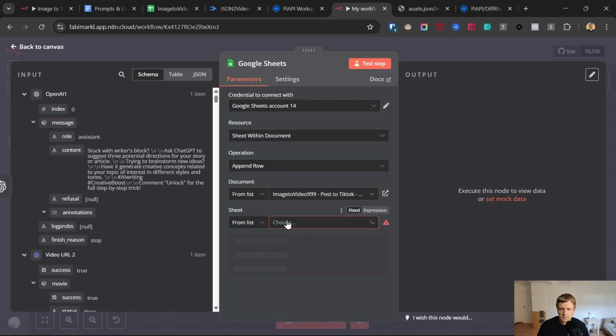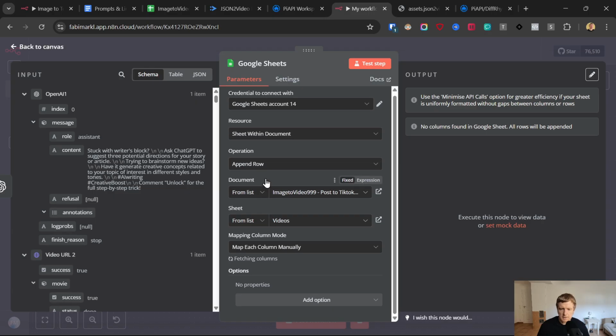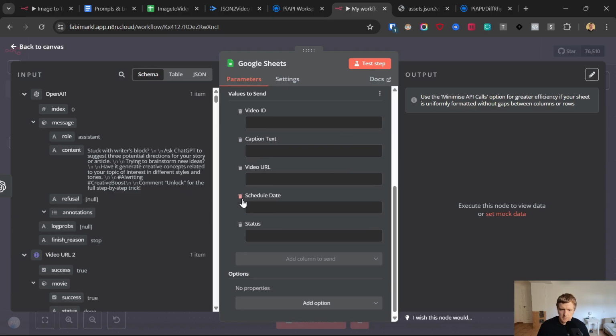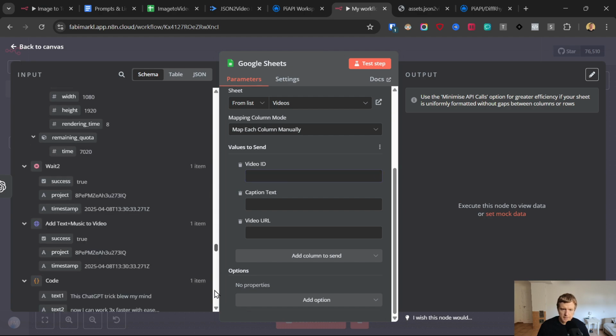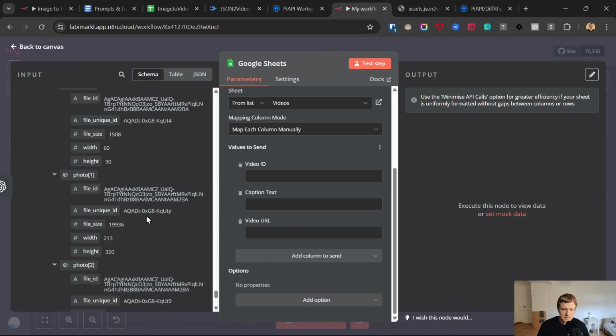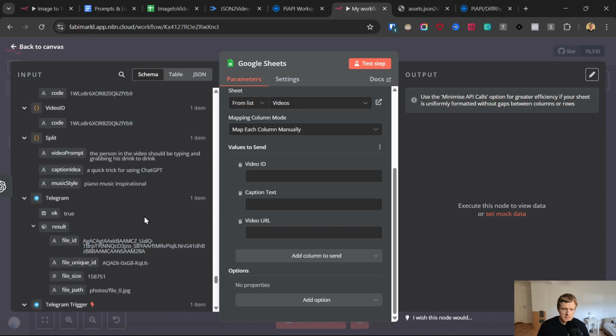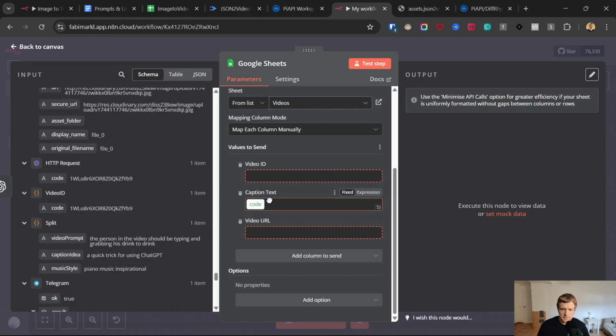Now I have this good. Now I select the sheet is videos. Now it will get me all the columns. So I don't need schedule date and status, but the video ID. I already have this at the beginning. So where we have the video ID function is this one.